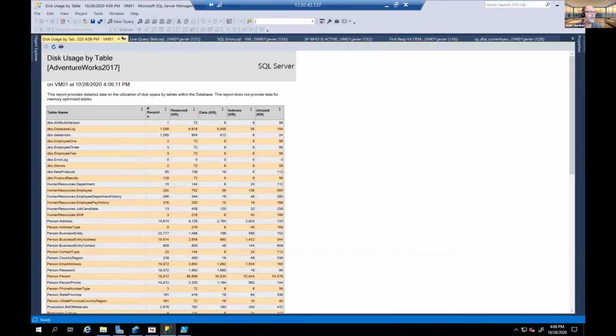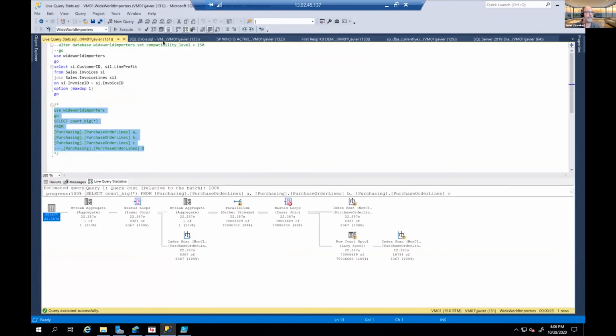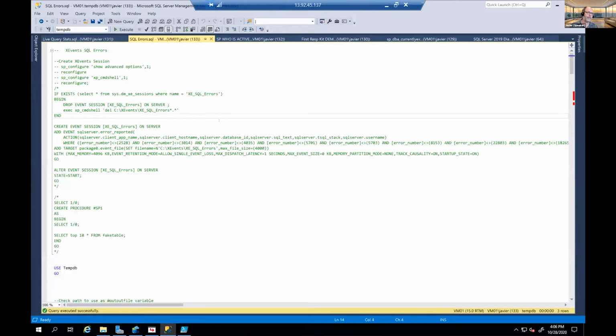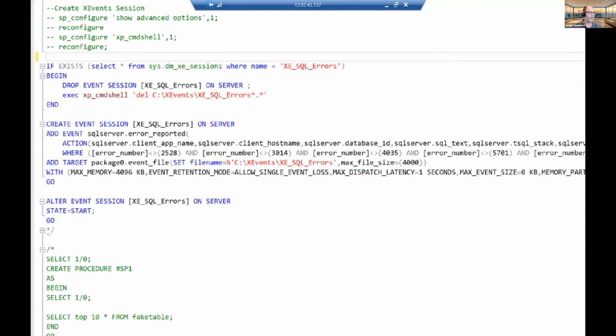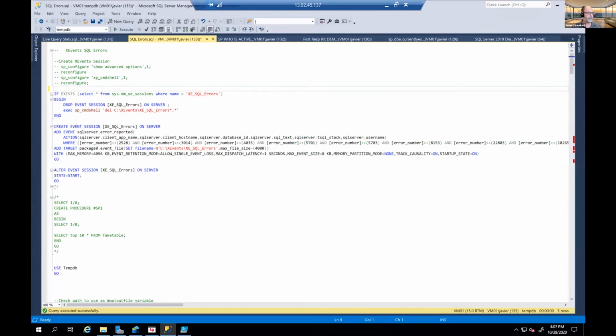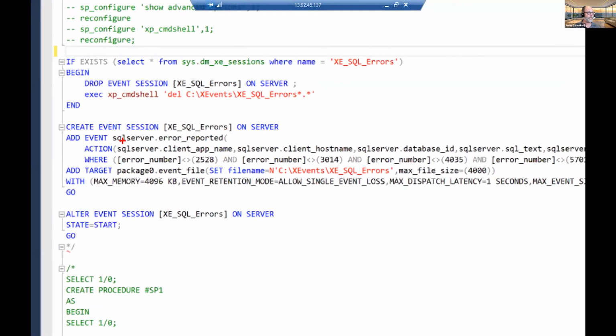All right. Then let's switch for a minute to Extended Events, and let's see one of the examples that I have. And this is actually something that I use a lot in my environment, right? First of all, let's comment out this. What I have here is an extended event session that will capture SQL errors, right?